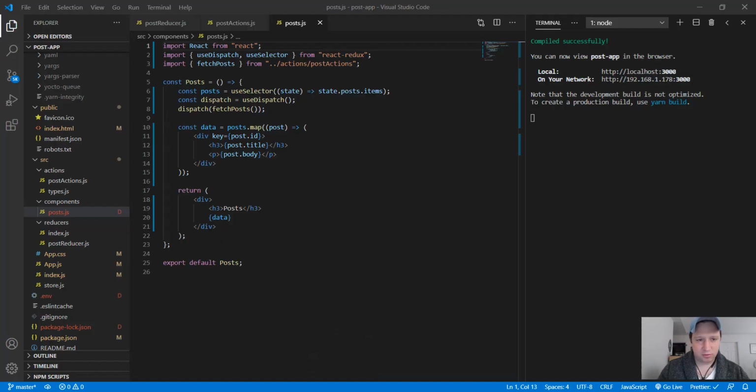So that's it. These 3 lines get our information. That's our map state to props and our dispatch action. That's it. Right? So here we use selector to set the state to the post.items to this variable here of posts, and then we fetch the post, we dispatch the action inside here, and then we just map through it down here.